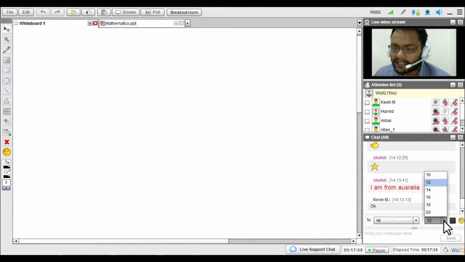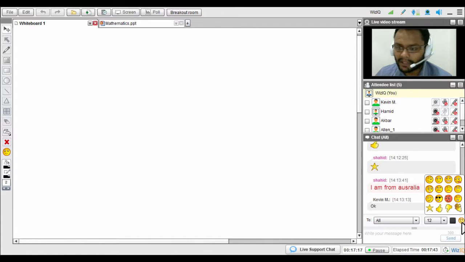Now, some basic features are also there in case you wish to increase the font size, the color of the text, and if you wish to use emoticons in the chat box, please do feel free. There are availabilities of that. You can actually work with them.